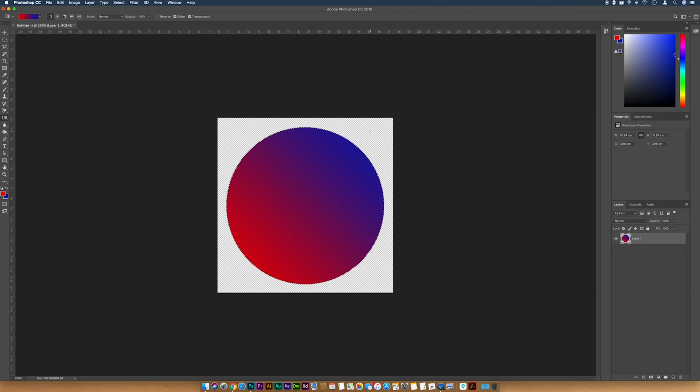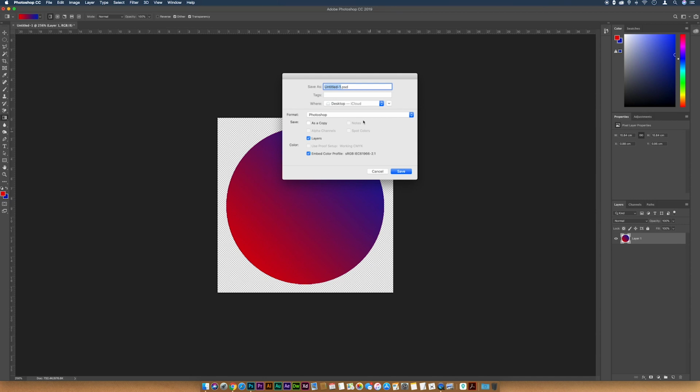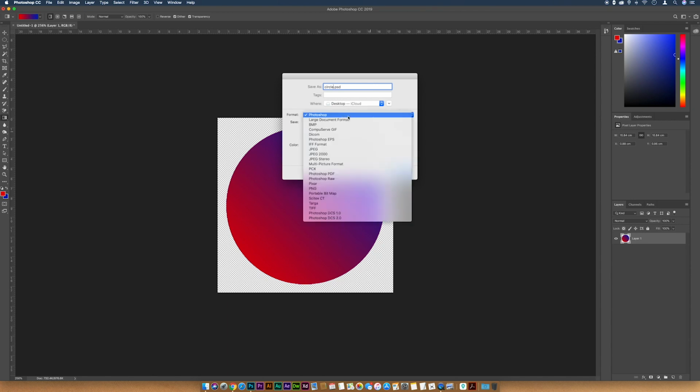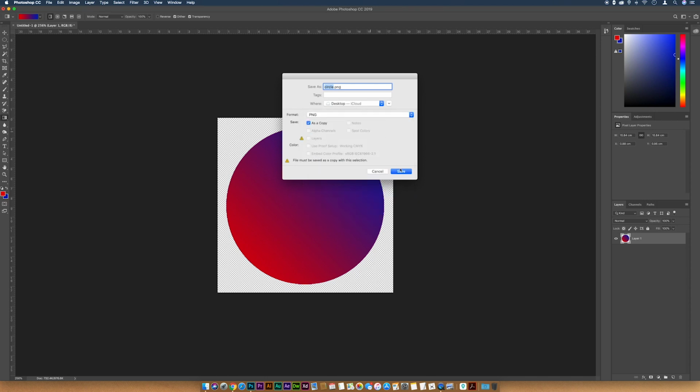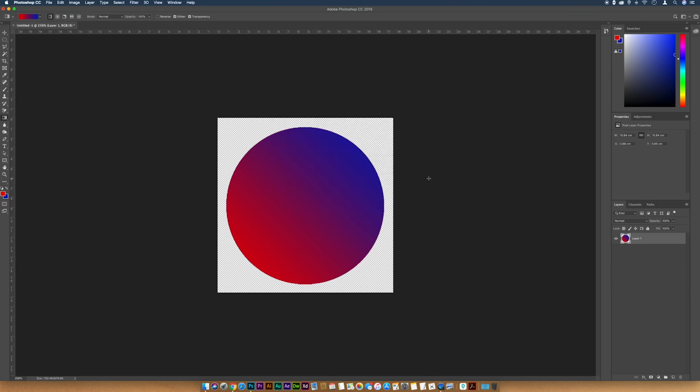If we press Command D to deselect the circle and then Command Shift and S to save, and I'm gonna just call this circle. And then I wanna save this as a PNG. Okay, so first shape done.